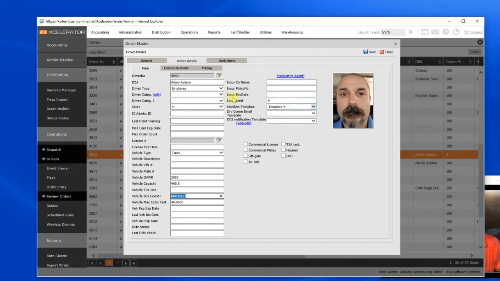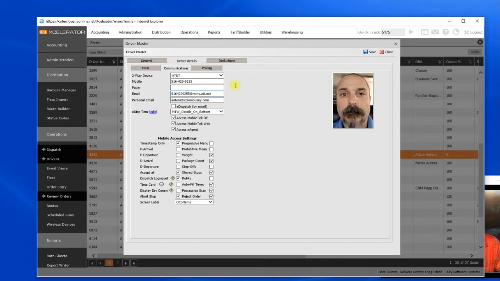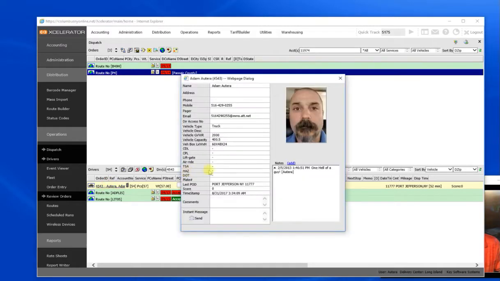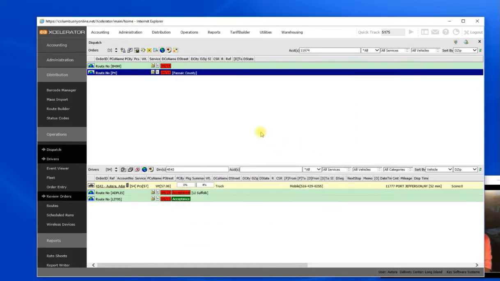The driver's manifest template and communication. This is my cell phone. This, because I'm at AT&T, is my text, email to text address. If you put that here, I've shown this before, you'll see that you can email the driver by doing that, and that's a pretty cool function. I dispatch a lot of pickups when I'm dispatching that way. So all you need to do is know the person's cell phone carrier.